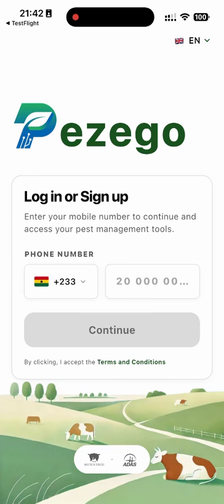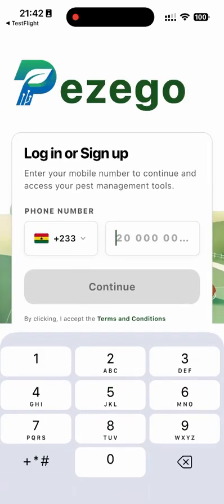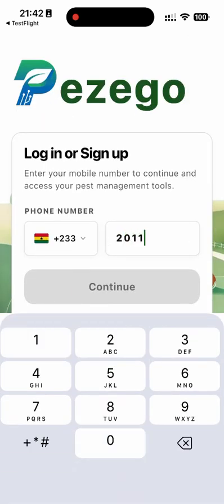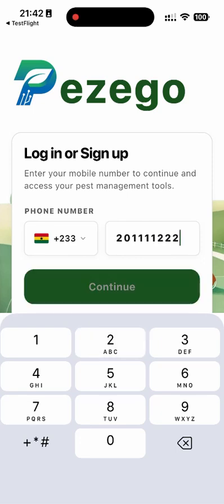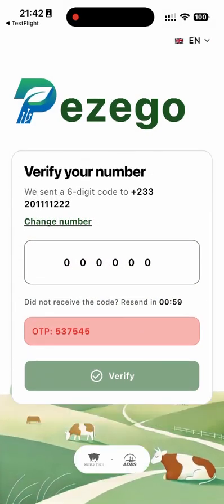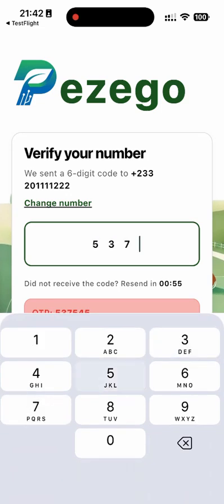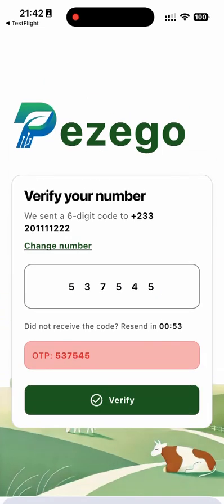Pezego uses OTP authentication, so there is no need to memorize a password. The system will send a one-time passcode for you to log in or register. For now, we are using a virtual OTP, which appears directly on the verification screen for your convenience.